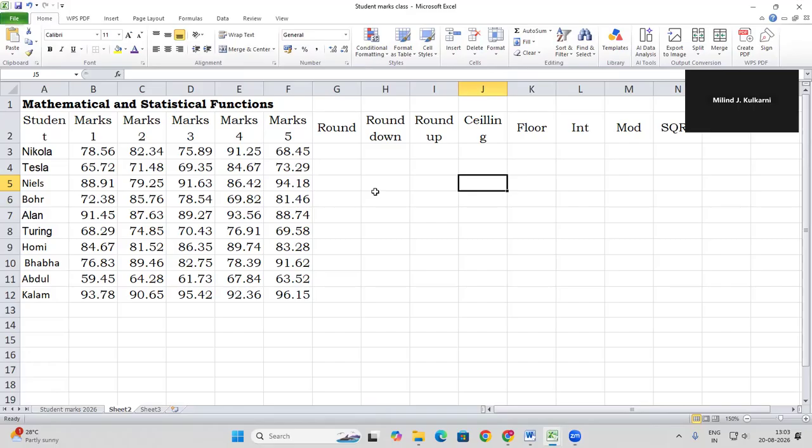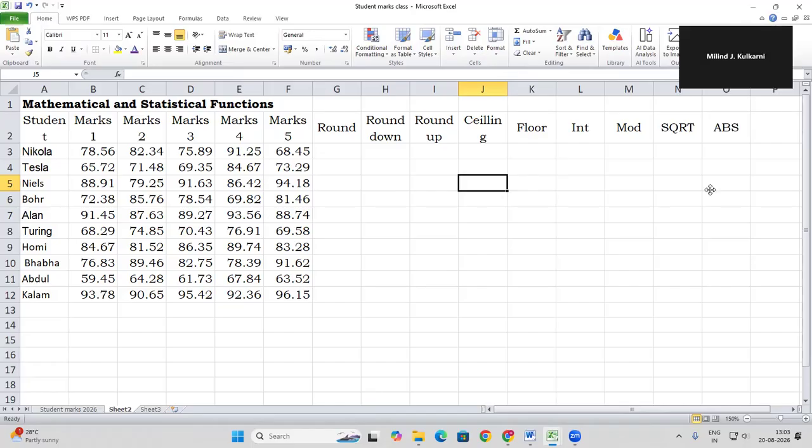Good morning, students. Now we will learn how to apply mathematical functions in Excel, and the use of different functions like ROUNDDOWN, ROUNDUP, CEILING, FLOOR, INT, MOD, SQRT, and ABS.